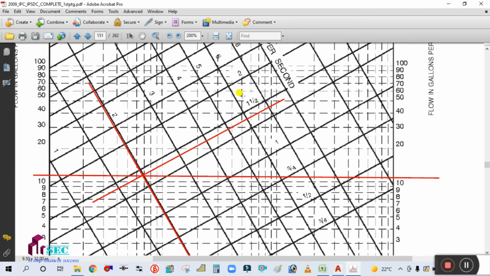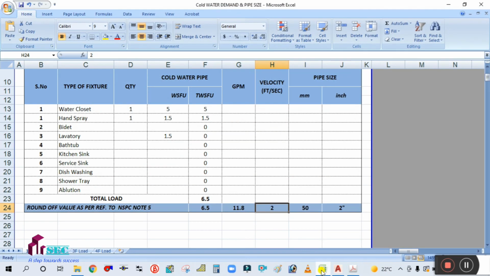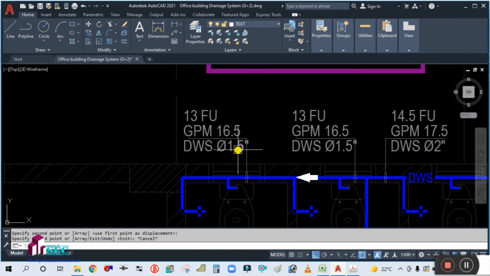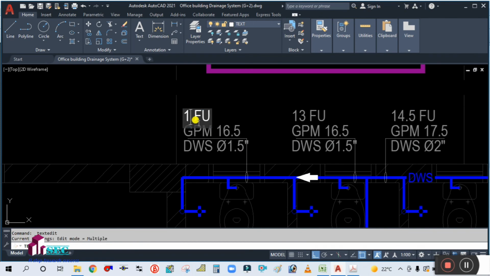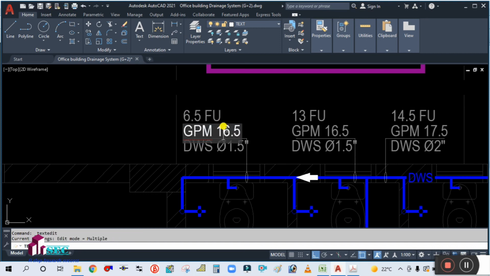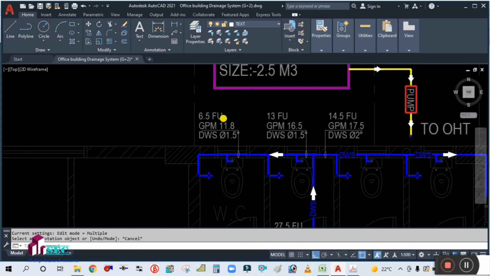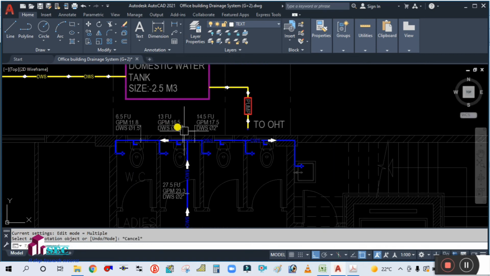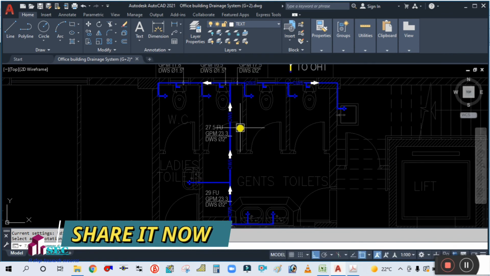Okay. This is your pipe size. So you need to place it here, 1.5. 1.5 is nothing but the 40 mm. Okay. So simply write here 11.8 GPM and 6.5 fixture unit. And pipe size is 1.5 inch. So I think you guys learn how to calculate the pipe size.